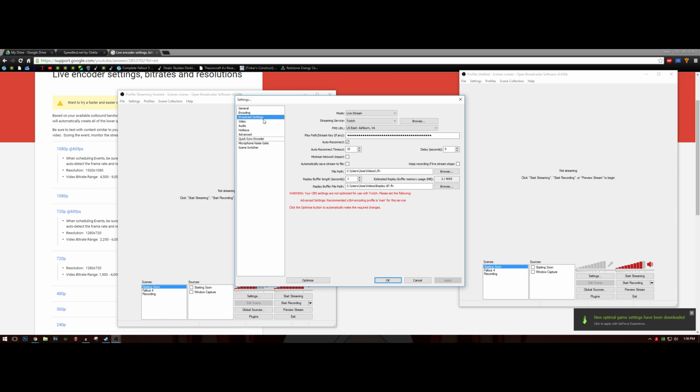For the broadcast setting, again, same thing with the key. Don't ever show the key to anybody. And then you pick the closest server to you. So like I said earlier, mine is going to be US East Ashburn, Virginia. It just depends where you live. You are always going to want to choose the closest one to you.